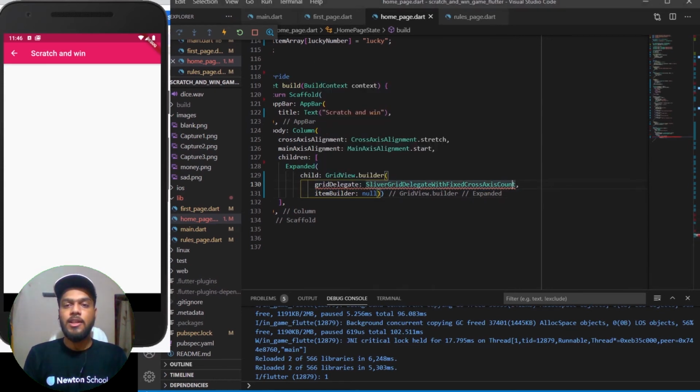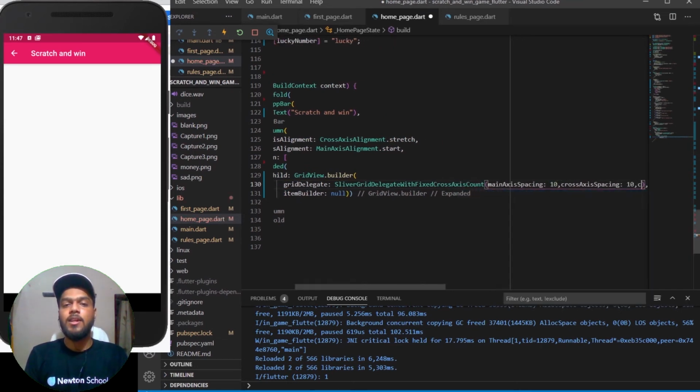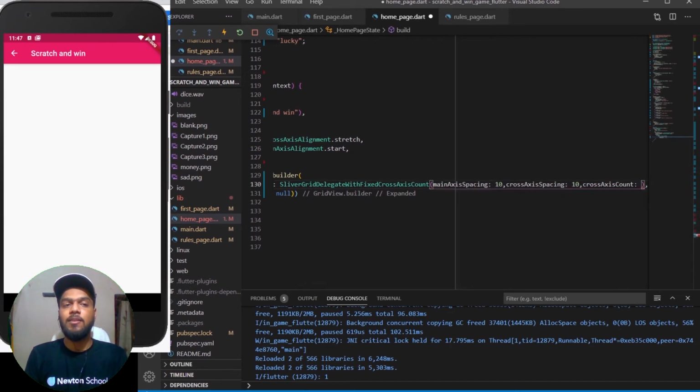So the things which we need to pass inside it are main axis spacing, which will be equal to 10 in our case, cross axis spacing equal to 10, and cross axis count equal to 5. The child aspect ratio which we want inside this is equal to 1, so the children present inside the grid view will be in the form of a square.